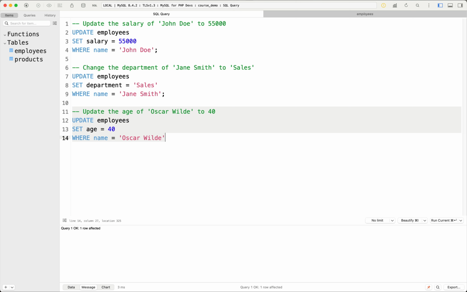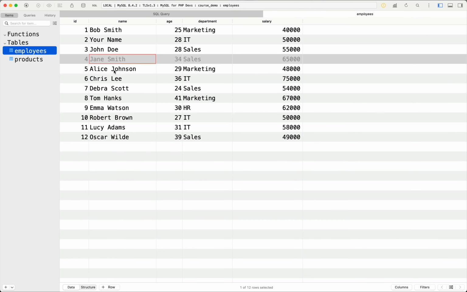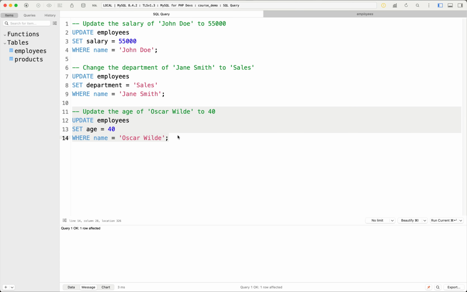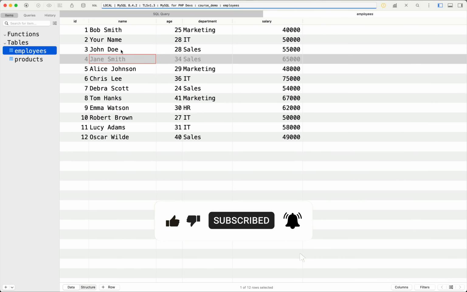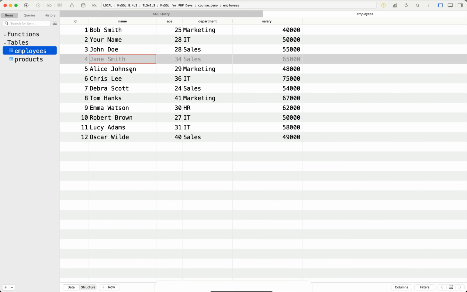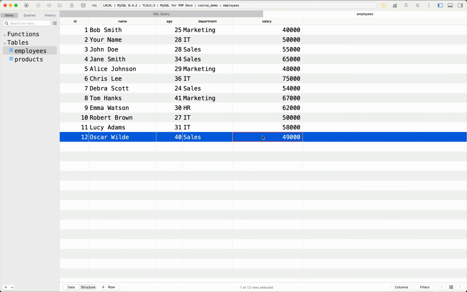Name equals Oscar Wilde. What's the last thing you do at the end of any SQL query? You put a semicolon. Okay, let's have a look at Oscar Wilde's current age, 39. We're now going to go and update that. Select it all, Command and Enter. Back to the employees table, refresh, and Oscar Wilde is now 40 years old.